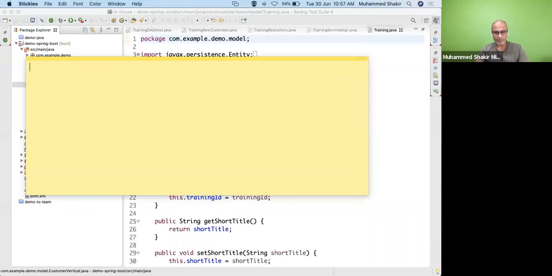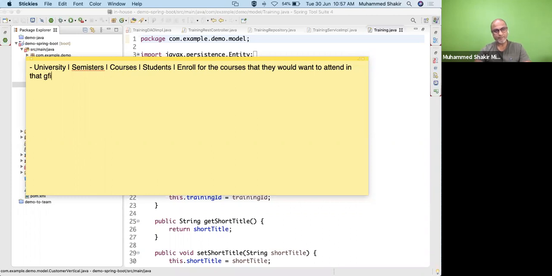Now see this, friends, please see this. I will very quickly write requirements in front of you. Okay, there is a university, and that university has semesters every 6 months. Each semester they roll out some courses. And they have students in their university. The students must enroll for the courses that they would want to attend in that given semester.